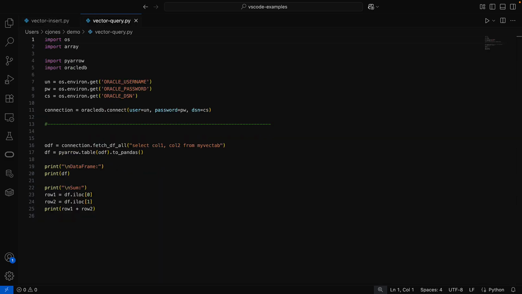Fetching is as simple as with other data types. Here, I'm simply using fetch_df_all to query the vector column and then converting into a pandas data frame. And at the bottom, I'm just summing those two vectors and printing the output in pandas.